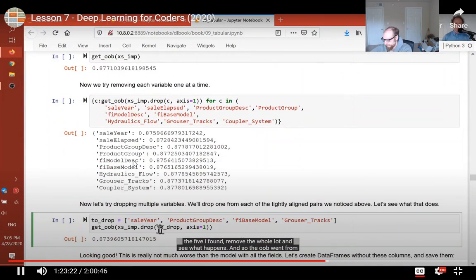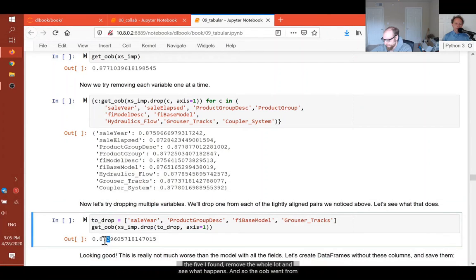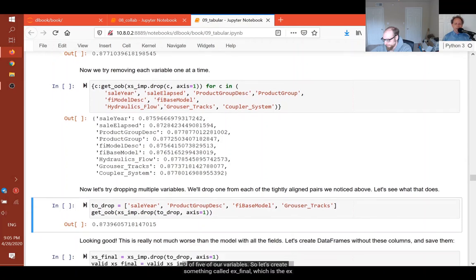Here's the five back down. Let's remove the whole lot and see what happens. The OOB went from 0.877 to 0.874, so hardly any change, despite the fact we managed to get rid of five variables.